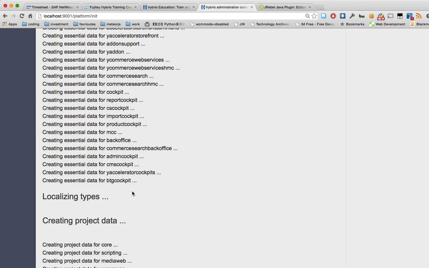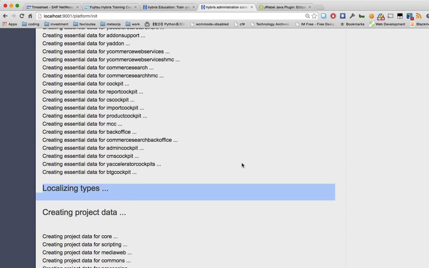After essential data is done, it will localize the system. Hybris is a multi-language supported system, so it can support different kinds of languages. If you localize them, in this step, the system will be localized.